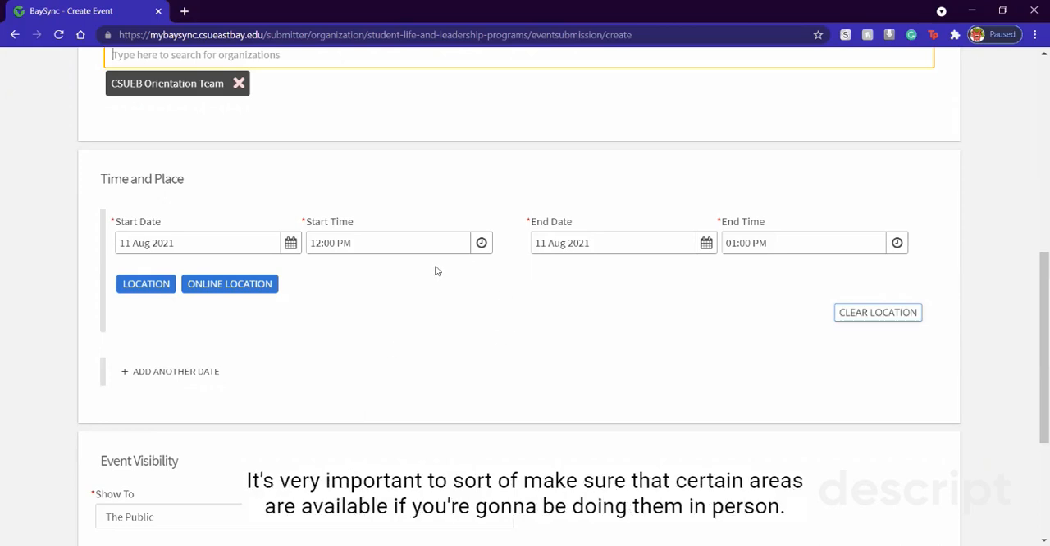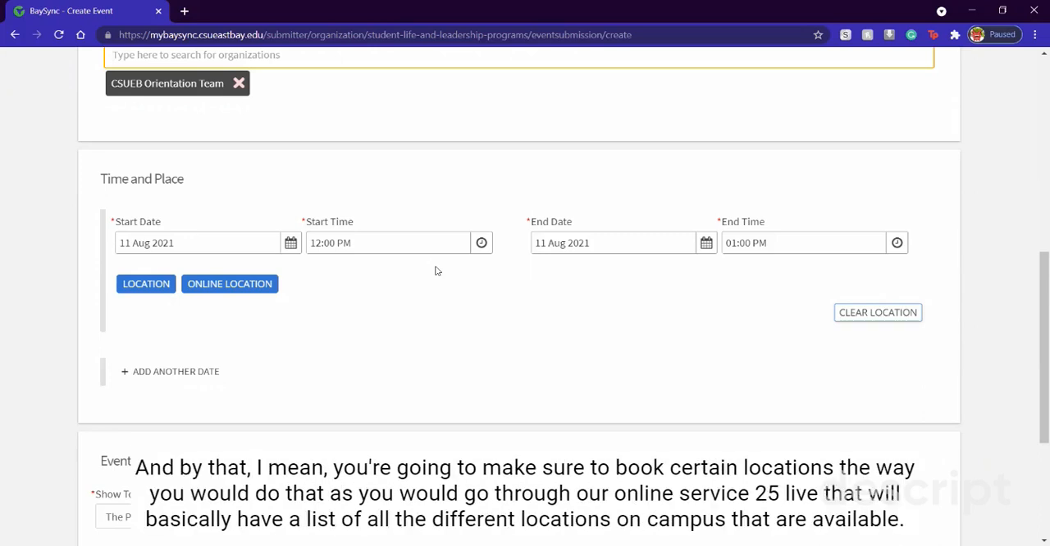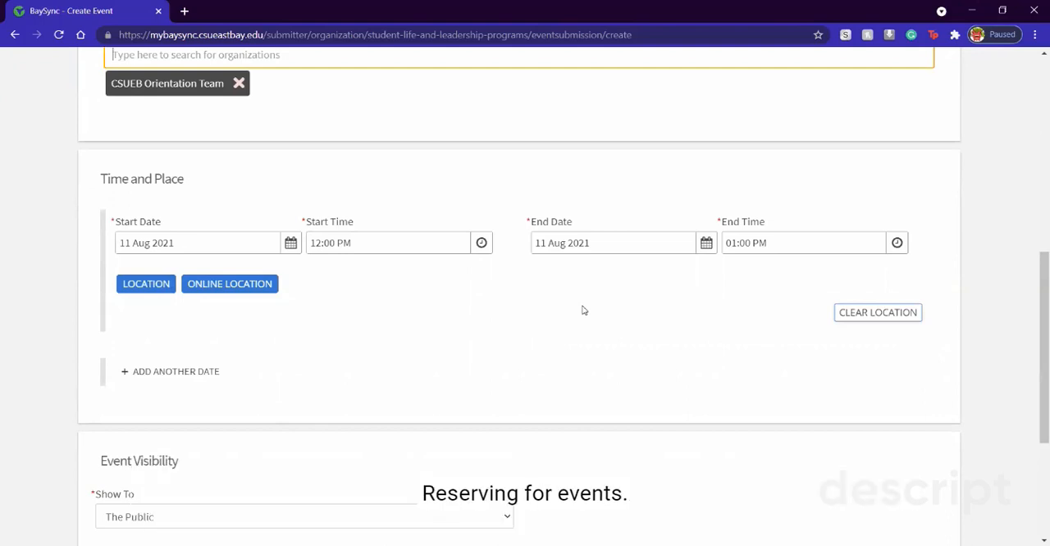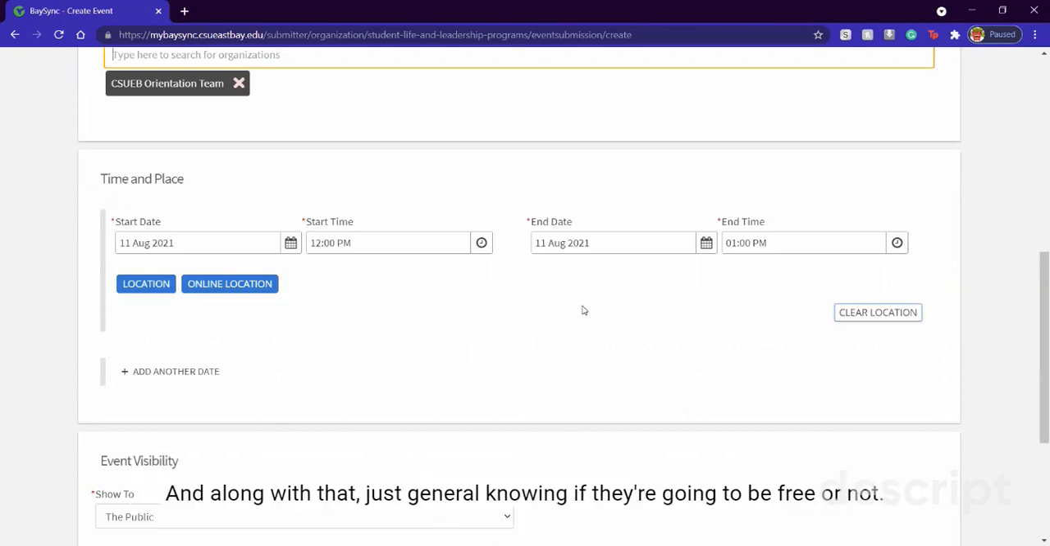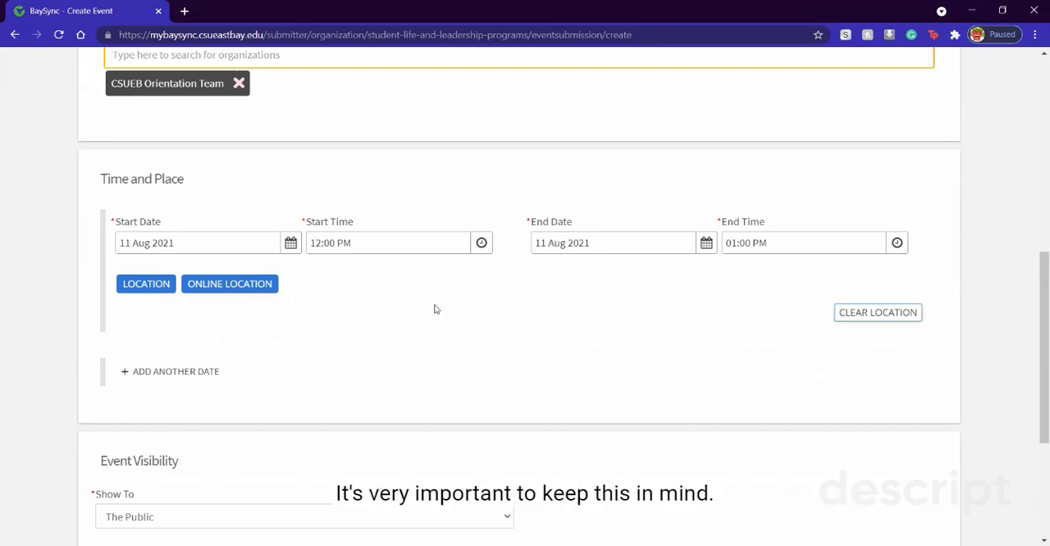For this, it's very important to sort of make sure that certain areas are available if you're going to be doing them in person. By that, I mean you're going to make sure to book said locations. The way you would do that is you would go through our online service 25 Live. That will basically have a list of all the different locations on campus that are available for reserving for events. And along with that, just general knowing if they're going to be free or not. It's very important to keep this in mind so you don't have any conflicts day of the event.